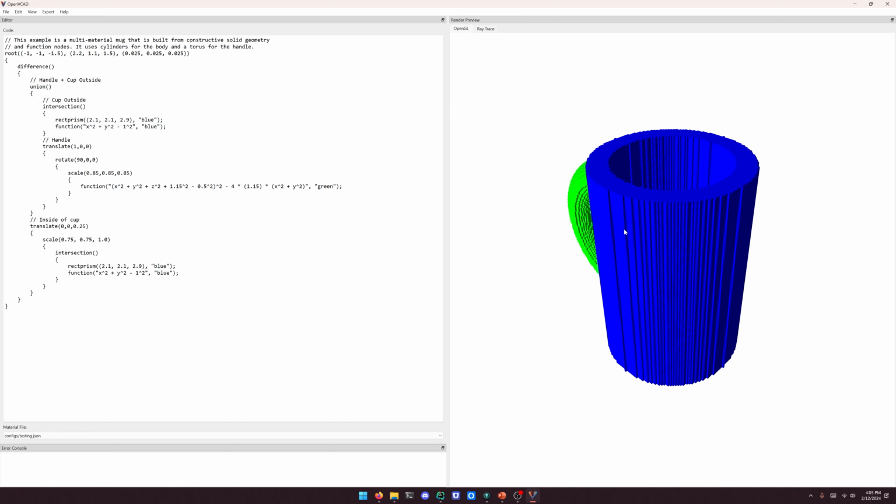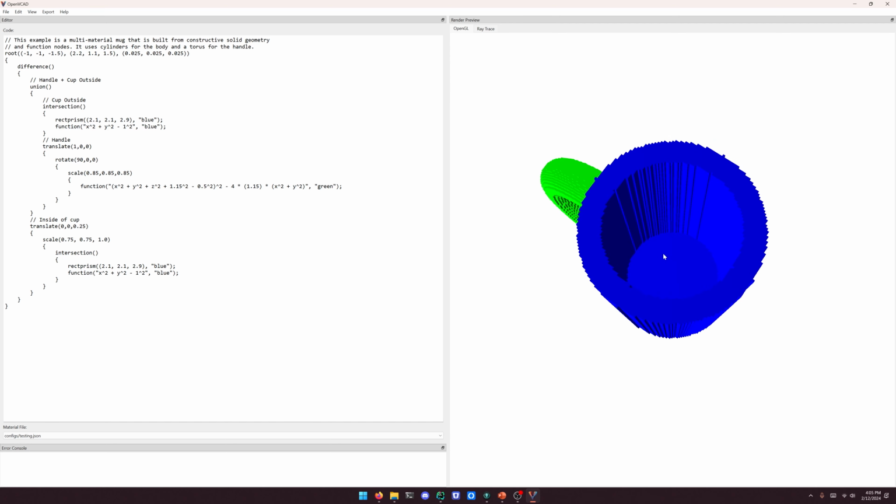When we subtract out the inside, we make sure that we translate it up by 0.25 to make sure that our cup doesn't have a hole in the bottom. If I set this to 0 and tried to design this cup, we would have a hole in the bottom, and we don't want that.